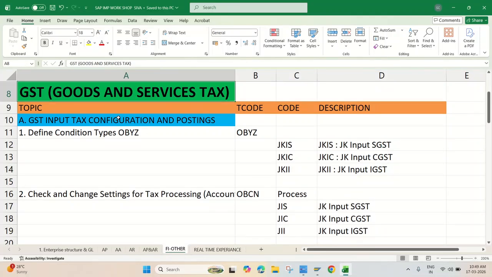Today we will configure GST, Goods and Service Tax. In GST we have input tax and output tax configuration, so both cases, input tax and output tax. Now we will configure input tax configuration and postings. First we will configure input tax and we will test.